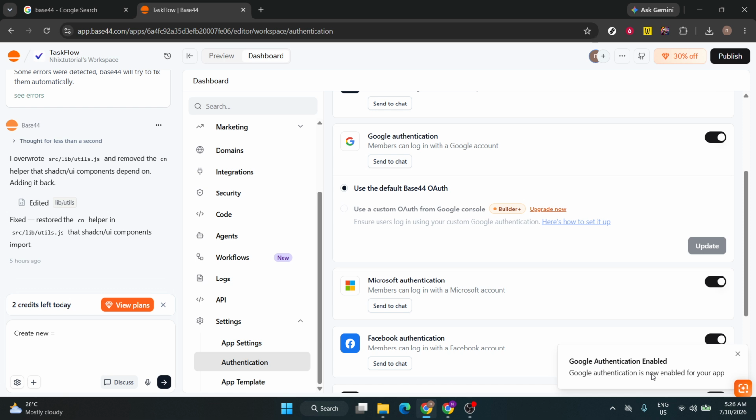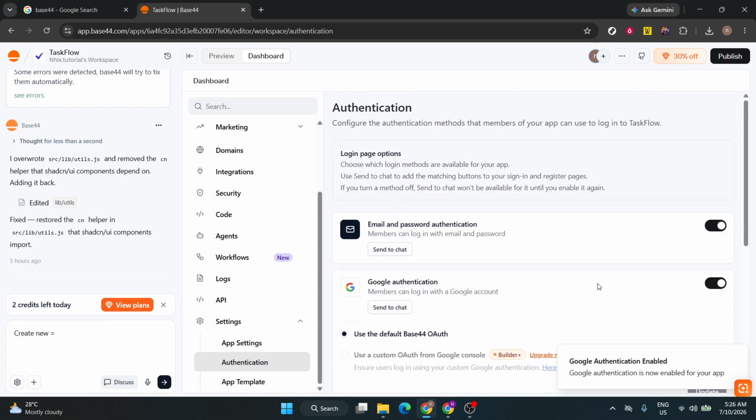As a good practice, it's worth reviewing the authentication page once more to confirm the change is saved and clearly enabled. That way, you can be confident the feature is ready for your app's login flow. And that's it. You now know how to add Google Login in Base44 quickly and cleanly from the app editor.